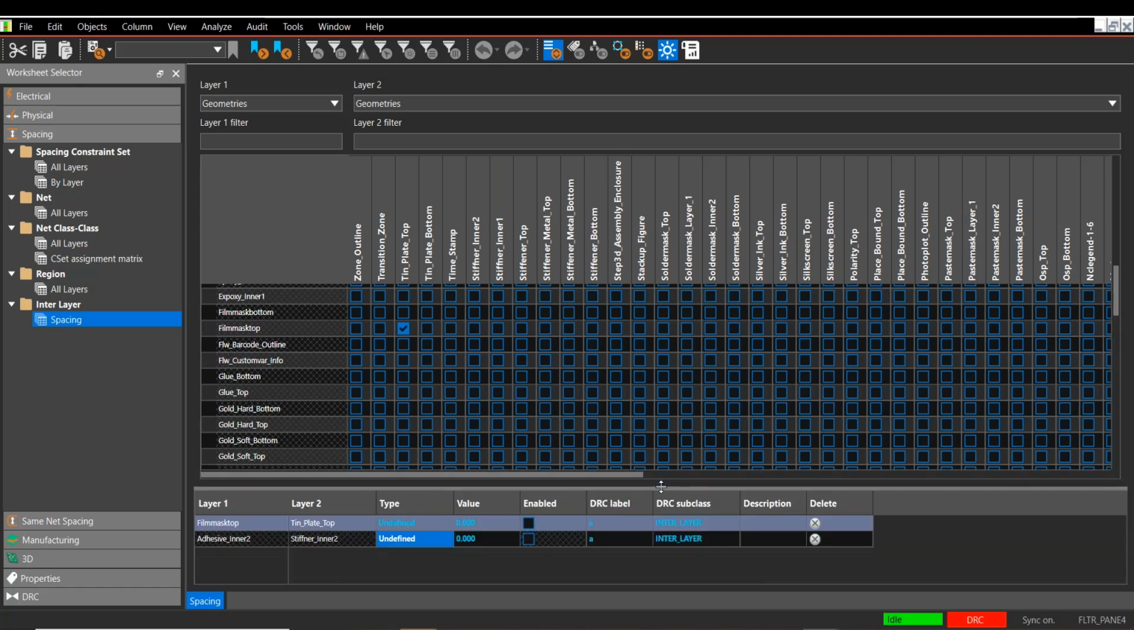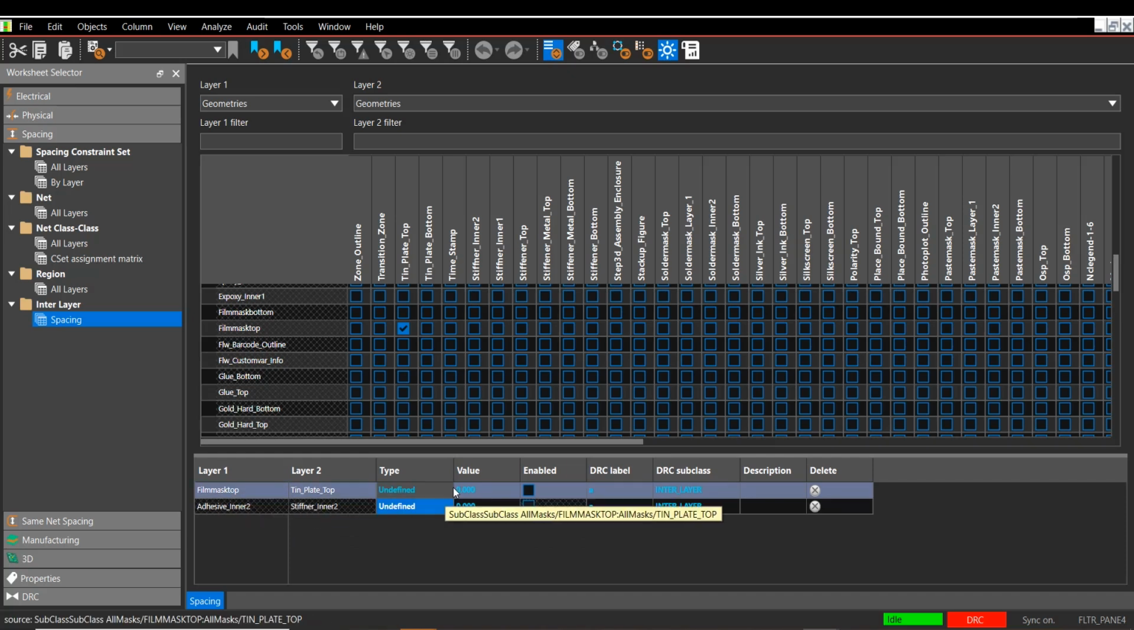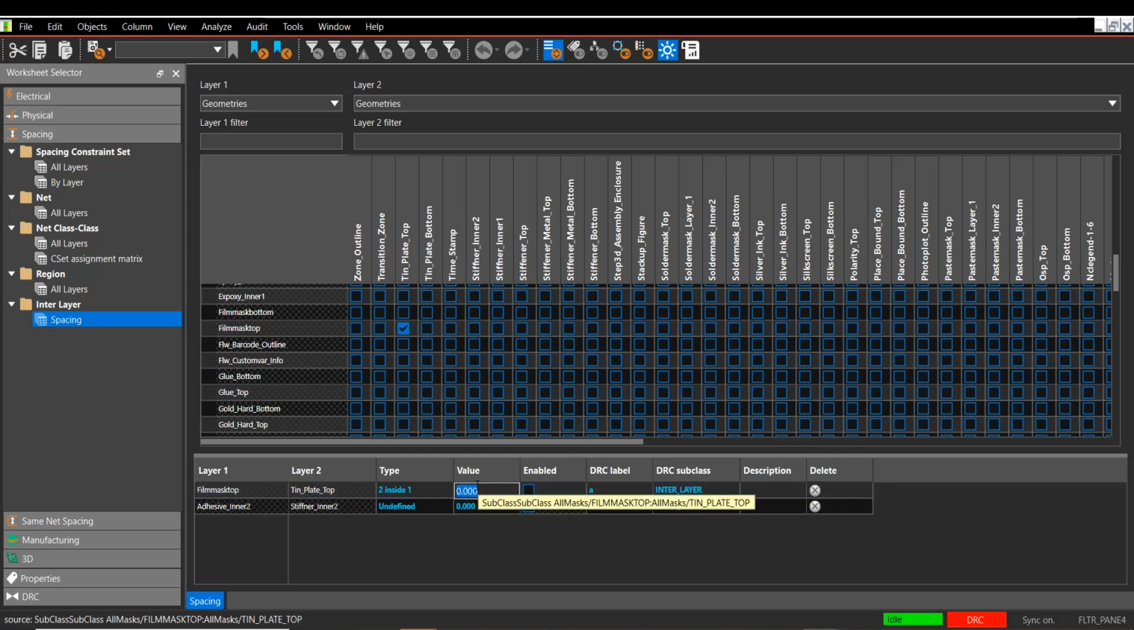So you check the box to say that you want to create that rule, and now you have defined one particular rule. So you're checking something between this layer and this layer, and then you can specify whether you need to have a gap or an overlap, or layer 1 needs to be inside layer 2, or layer 2 needs to be inside layer 1, and then what that particular spacing value is. And then you can enable that DRC and even put a specific layer label on it. So you can call it film to tin, and then add a description.